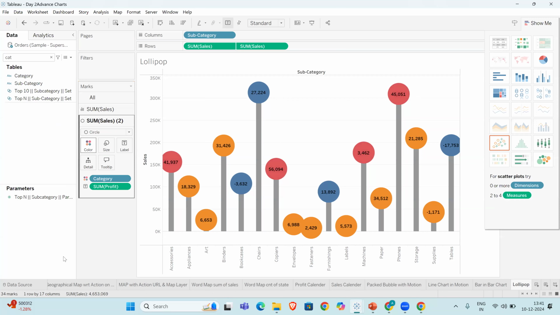So Aditi, now is the chart clear to you?